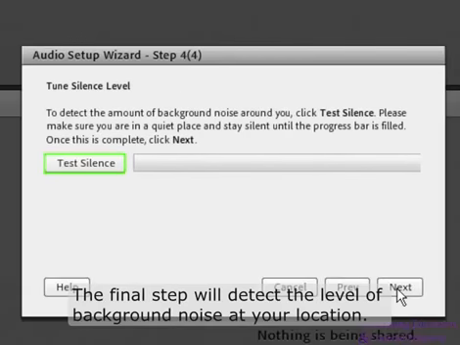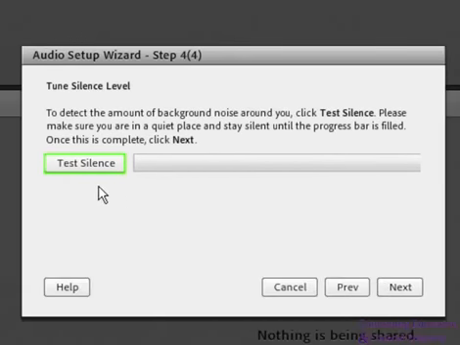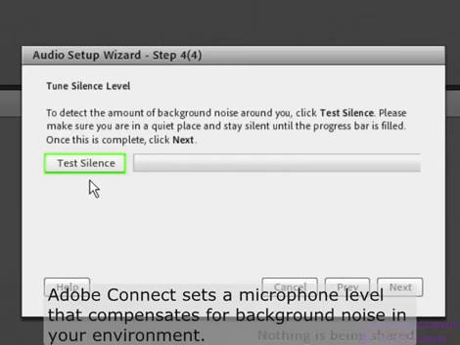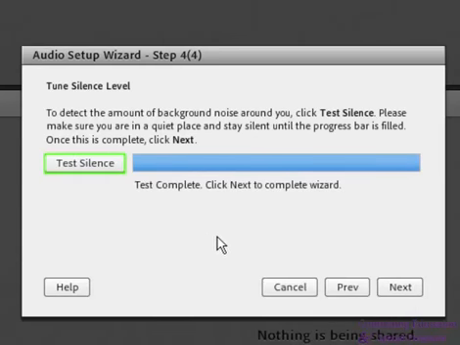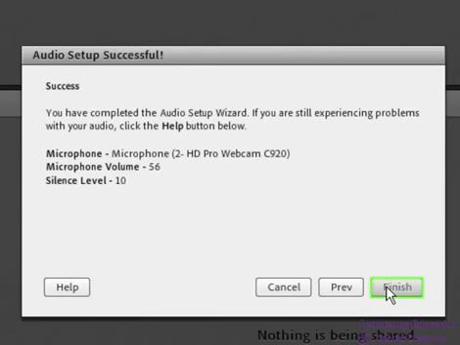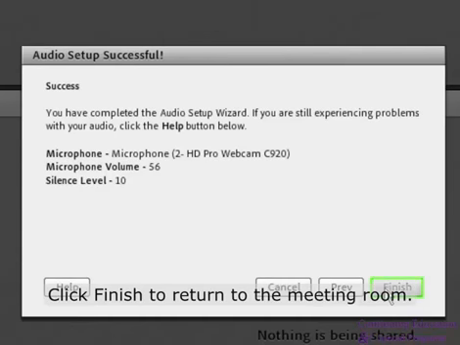The final step will detect the level of background noise at your location. Adobe Connect sets a microphone level that compensates for background noise in your environment. You must finish all steps in the Audio Setup Wizard. Click Finish to return to the meeting room.